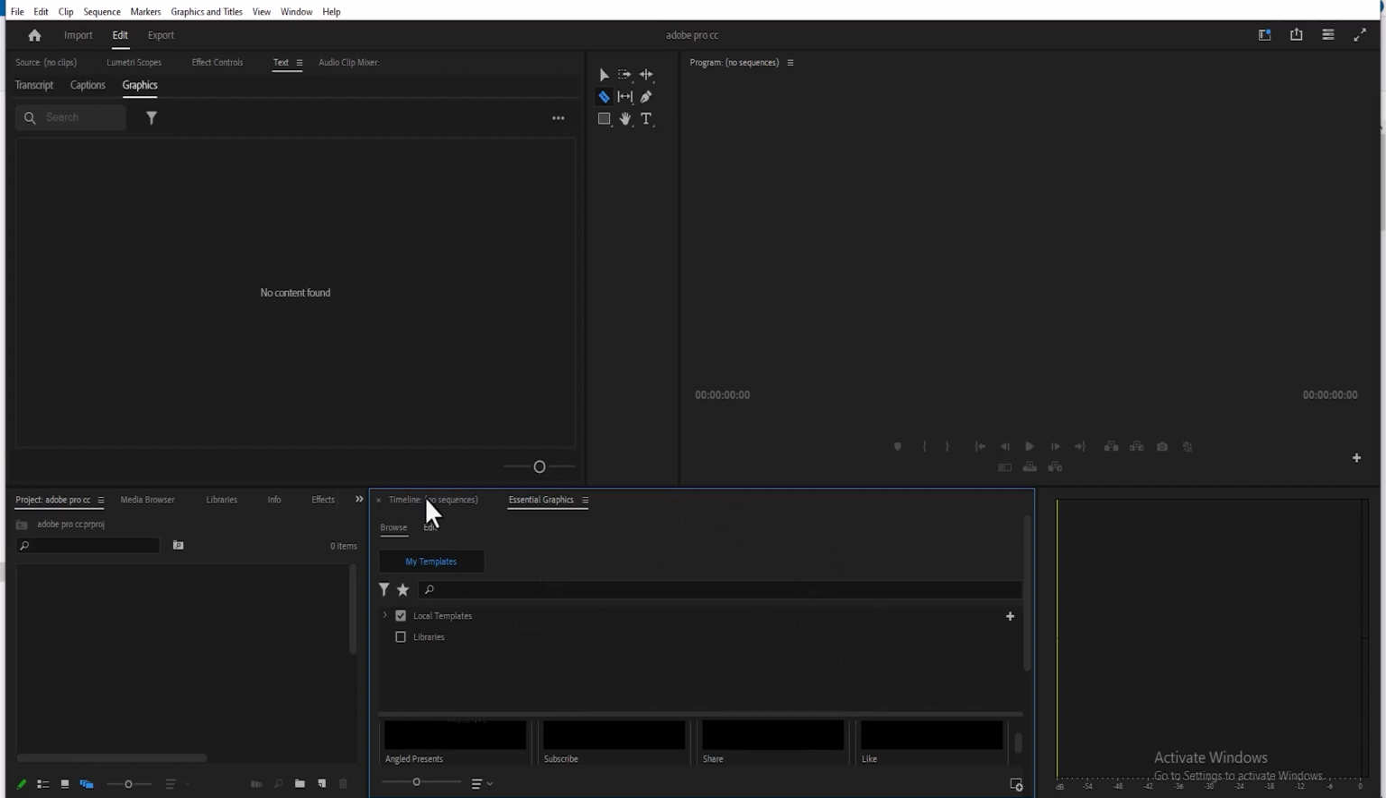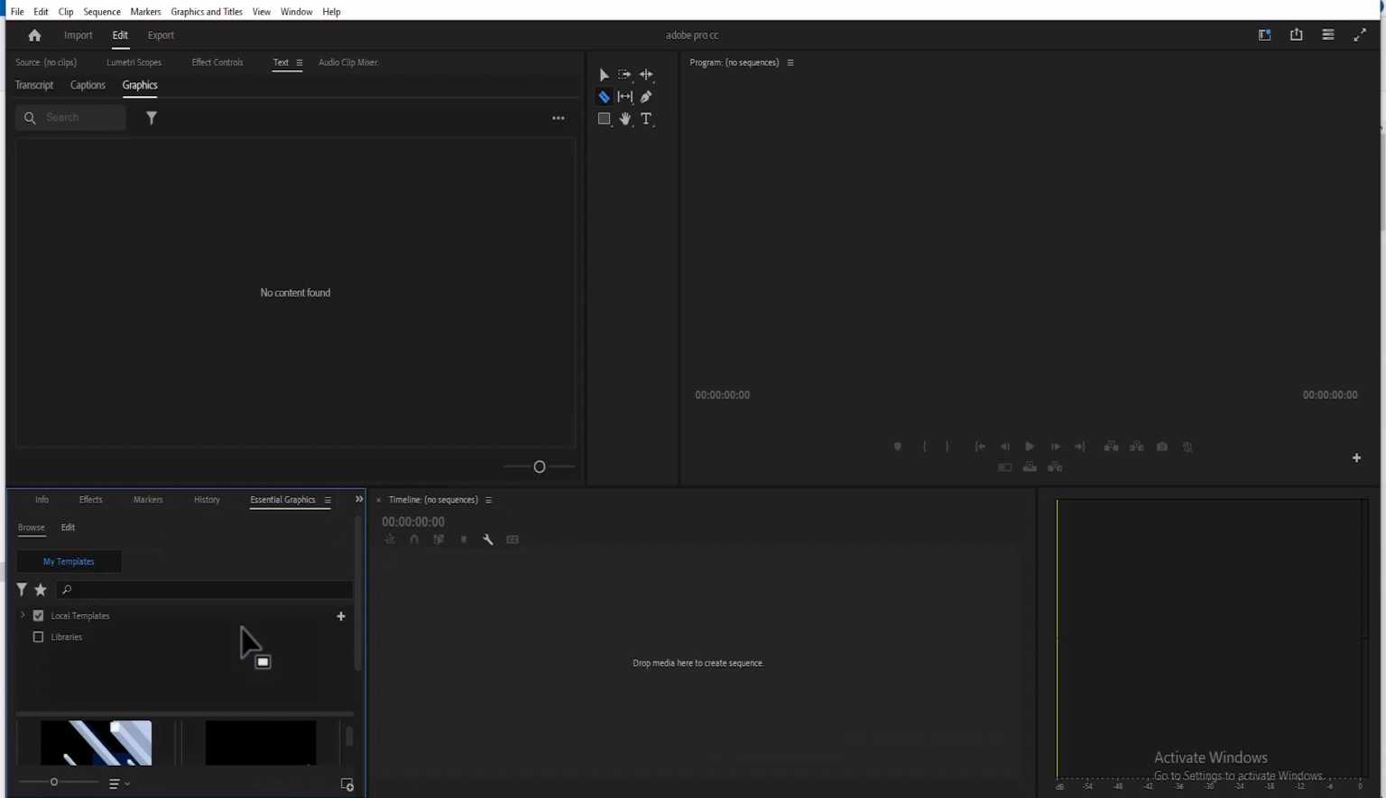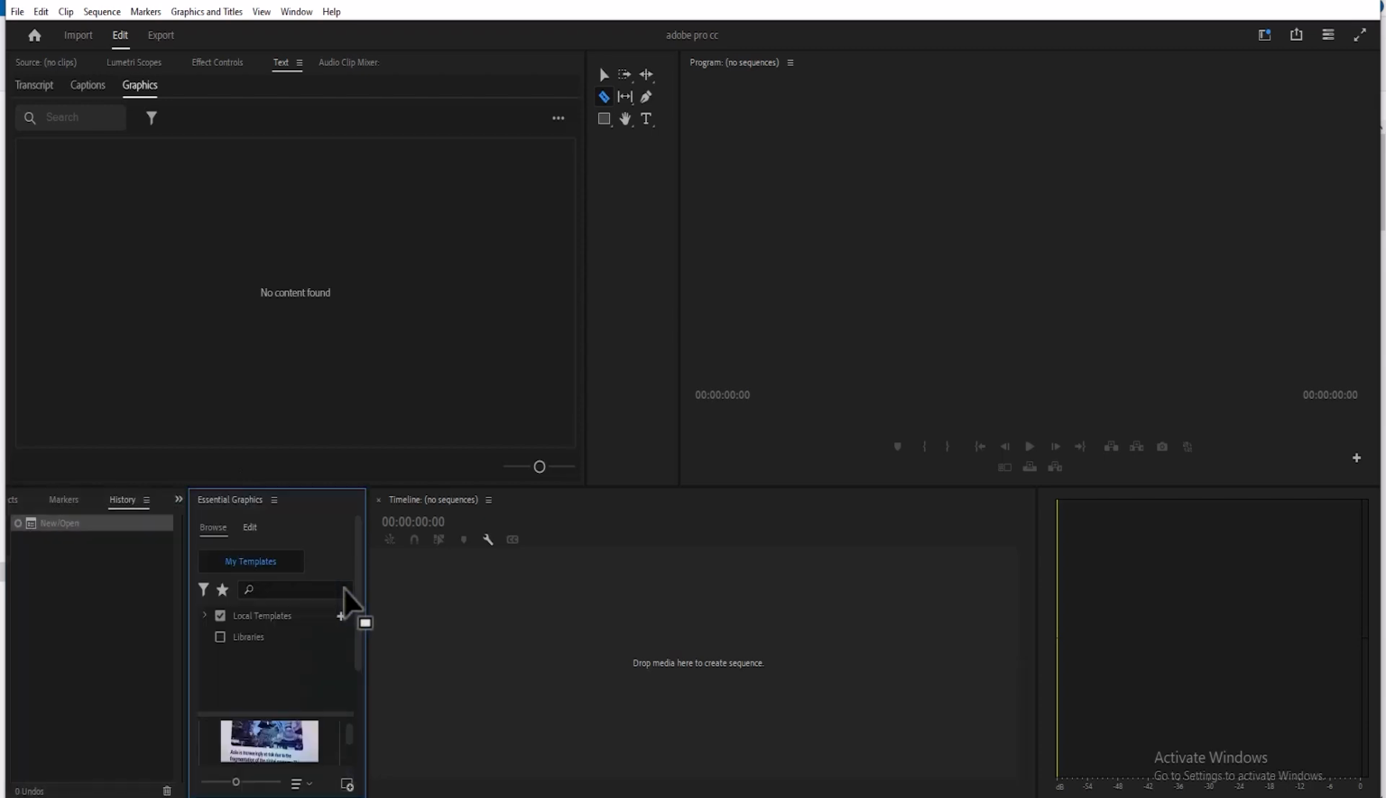Now you can see we had the timeline and now we have the essential graphics over here. You could decide to remove it from this group over here and double click on it and drag it and make it a part of this group over here. If I release it, you can see now that essential graphics is part of this group over here. Even within this group, you could make it stand alone. For example, if I double click on it and drag it, I could place it by the left. And now you can see that it is standing alone, separated from this other group of windows over here. So basically, you can customize your workspace the way you like.